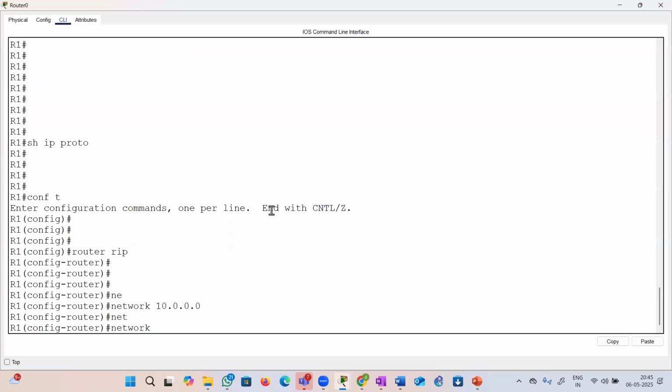It's a class A IP address. And don't worry if you don't know anything; we'll look at IP addressing. This is a class A IP address. We have class A and B and C and D. And I'll explain everything later on. Don't worry.